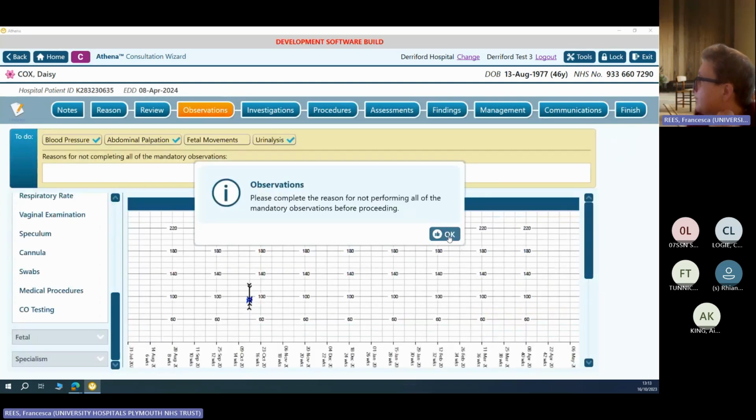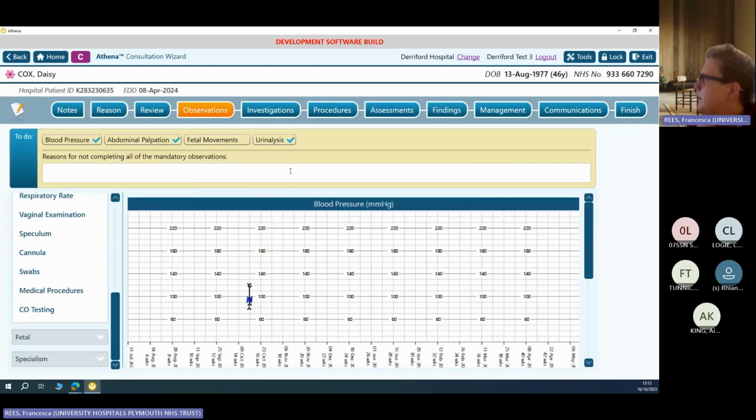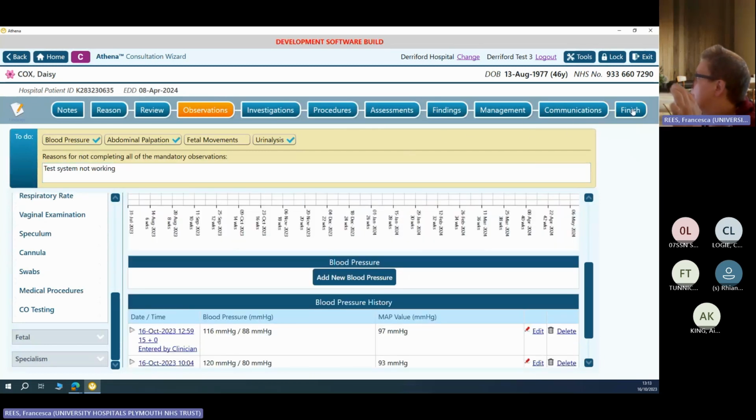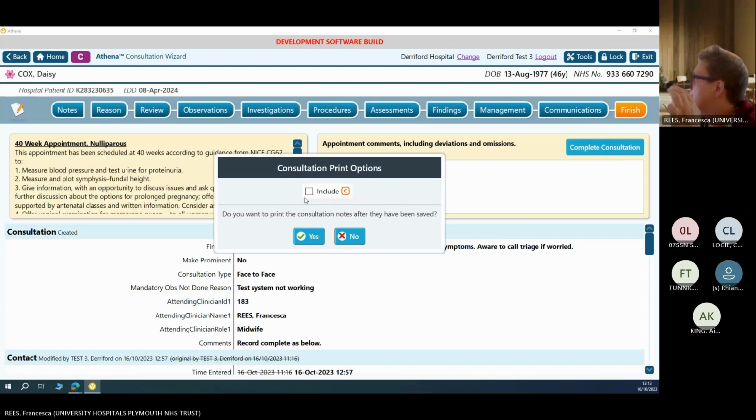And then you can complete your consultation. So over here, because it won't let me save the fetal movements discussion, I'm not sure why, it's asking me for a reason for not completing all of the mandatory observations. And I'm going to say test system not working. And then I'm going to go back and I'm going to finish. We're not going to print this.